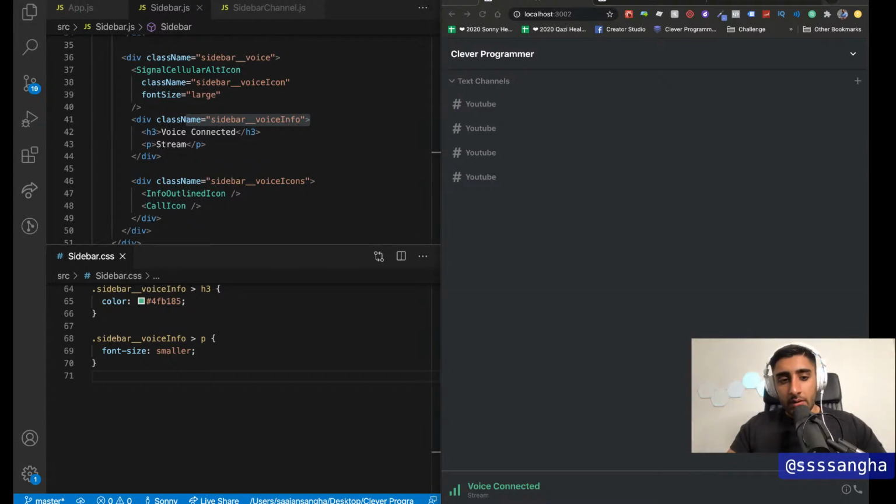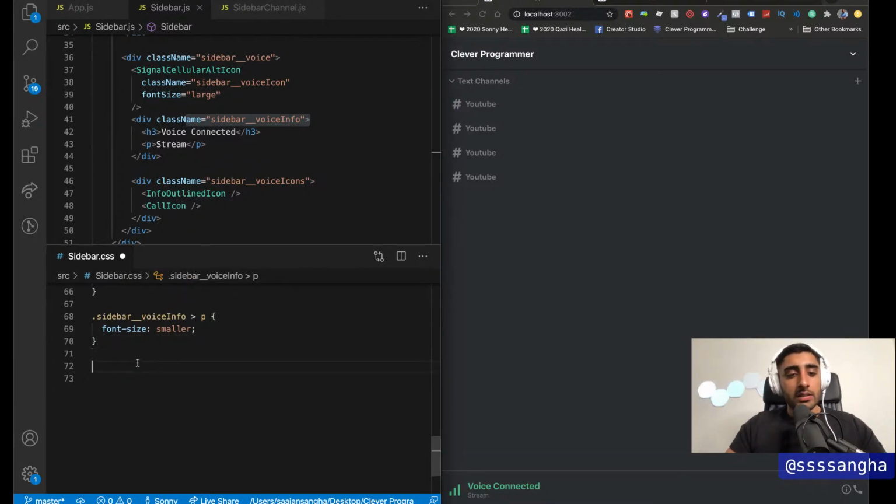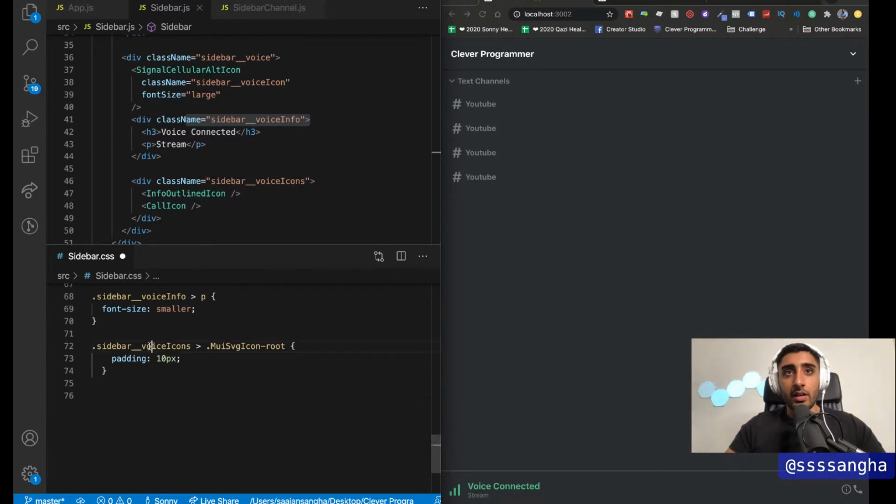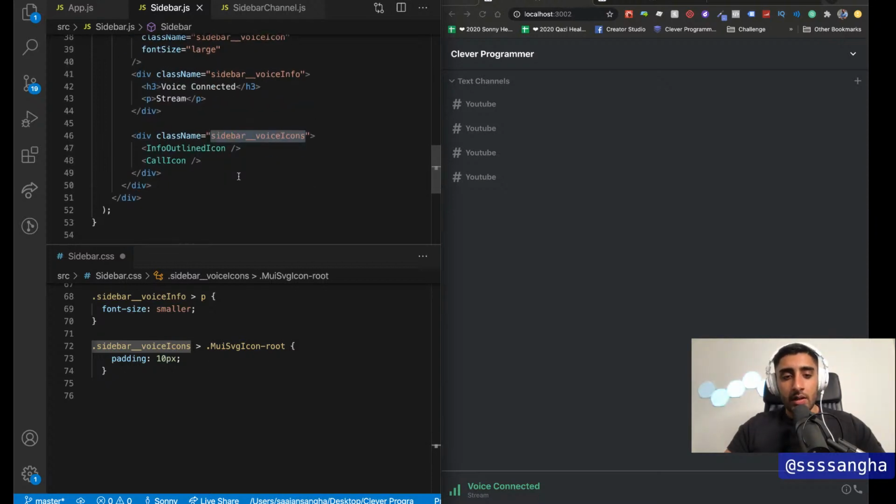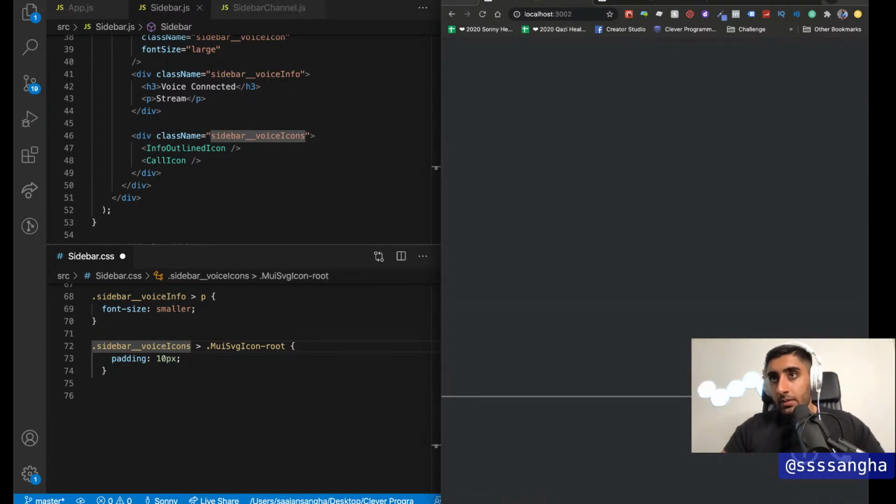So what I'm going to do now is Material UI actually adds the class itself. So if I target the voice icons div, you can see at the top, the voice icons, this one. Then I'm going to say Material UI SVG dash root. That's basically the class that Material UI gives us. We're going to give that a padding of 10 pixels. Now I want you guys to pay attention to the bottom bit over here, because that's where the magic's going to happen.